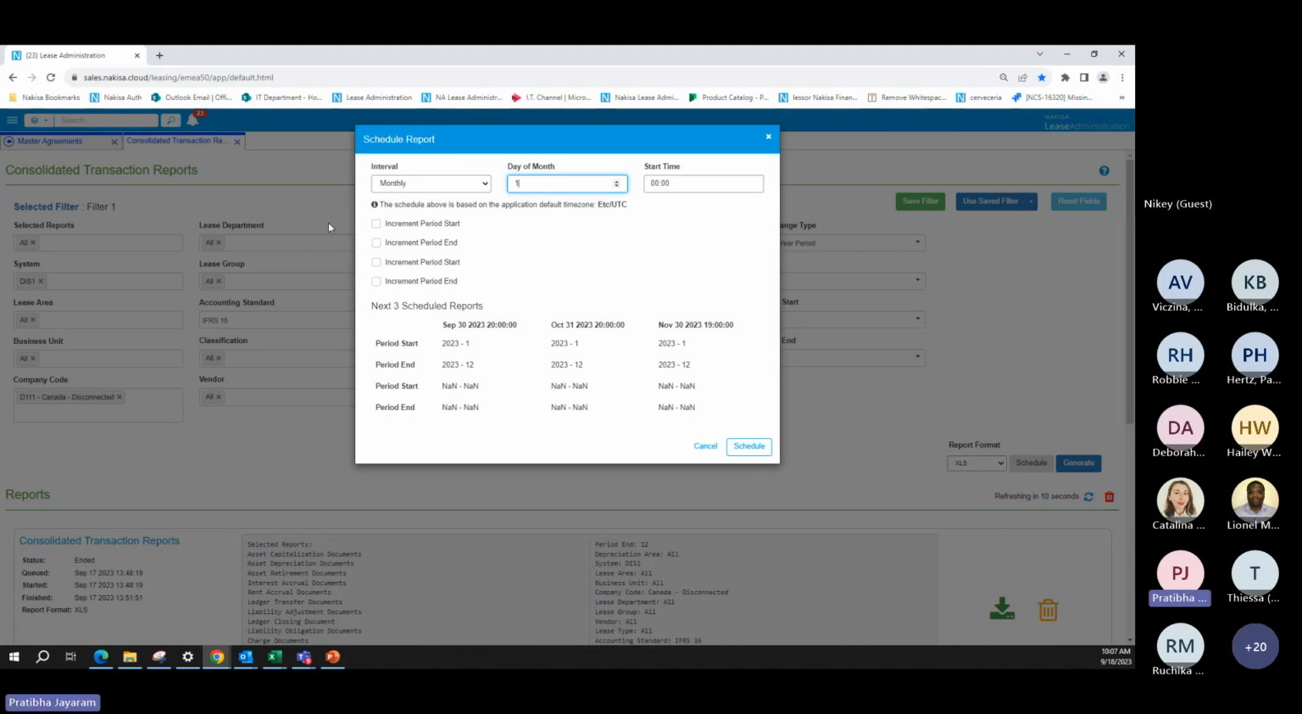Now if we select the increment period start or increment period end checkbox, it will increment the reporting period start or end dates of the next scheduled report. If these both are unchecked, then the scheduled reports will cover the same reporting period. For example, here we have January to December on our first report. The next period will also be January to December if these two are unchecked.